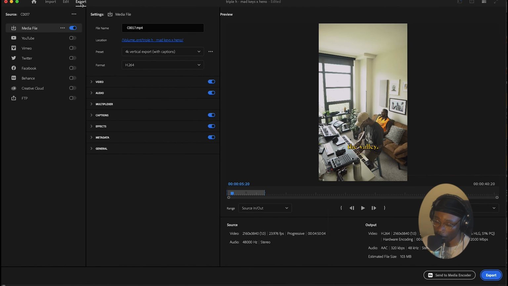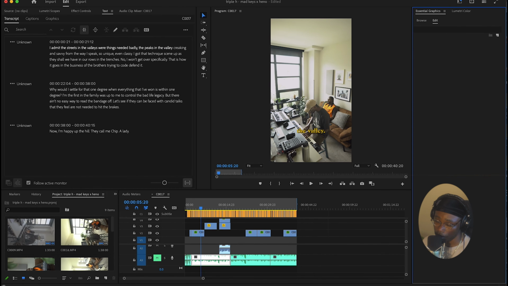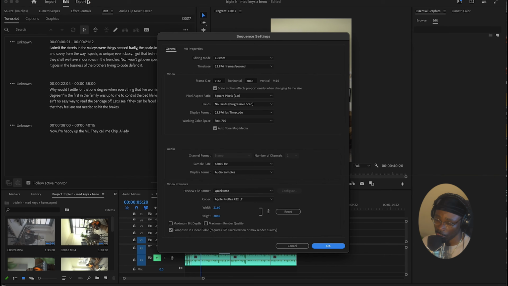One thing that I forgot to mention, when you're making the video here in Premiere, you're gonna go to sequence settings, and you're just gonna make sure that your settings are for a vertical video, right? So it's like 3840 by 2160, but for TikTok and Instagram, we wanna do 2160 by 3840. So it's just literally flipping those numbers around.